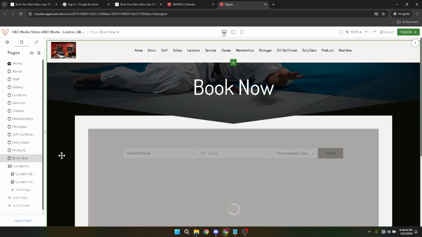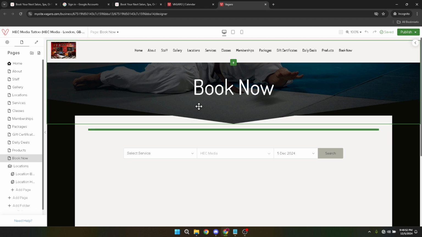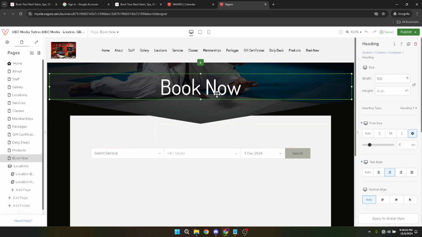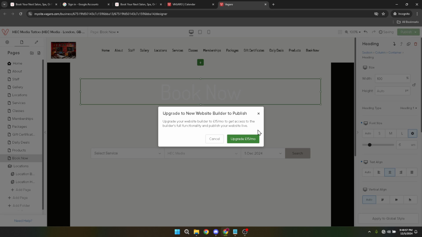After you've made all the necessary changes and are satisfied with how your booking page looks, it's time to go live with those changes. To do this, simply click on Publish. This action will update your booking page with all the edits you've made, making them visible to your clients. Publishing your changes is the final step in ensuring your Vagaro booking page is exactly how you want it to be.